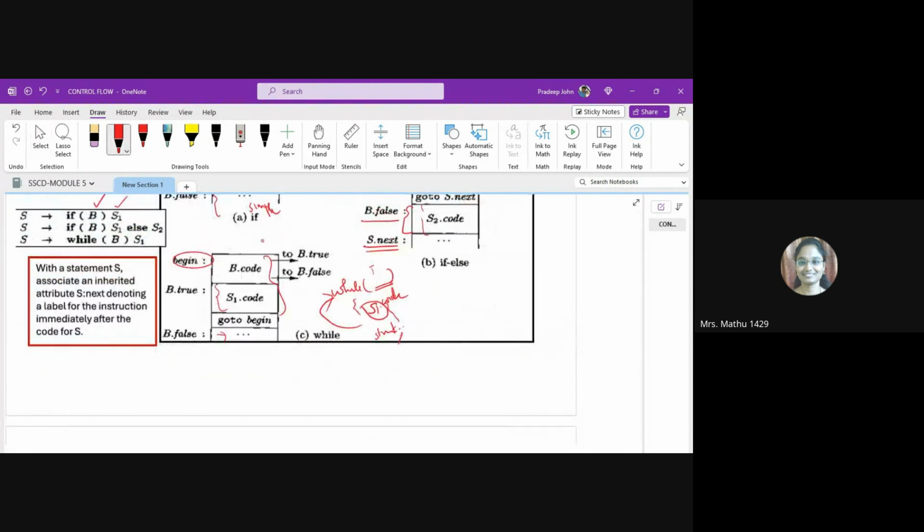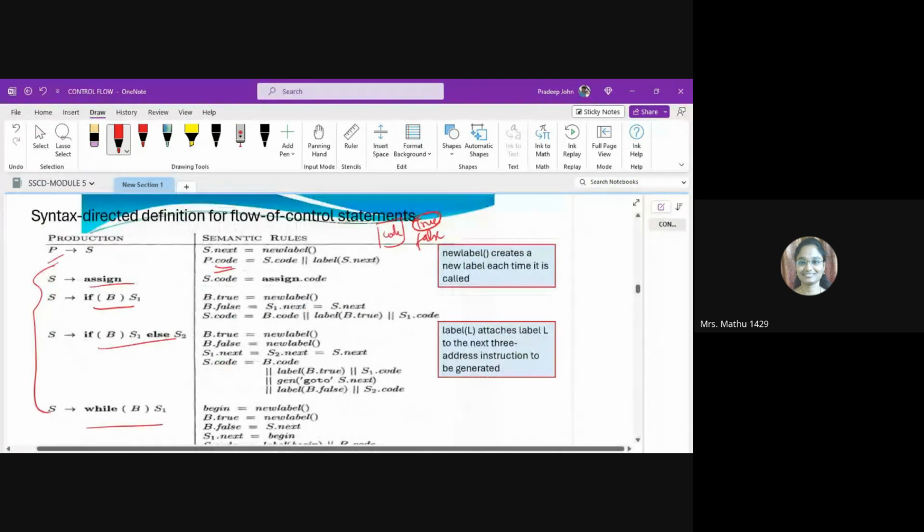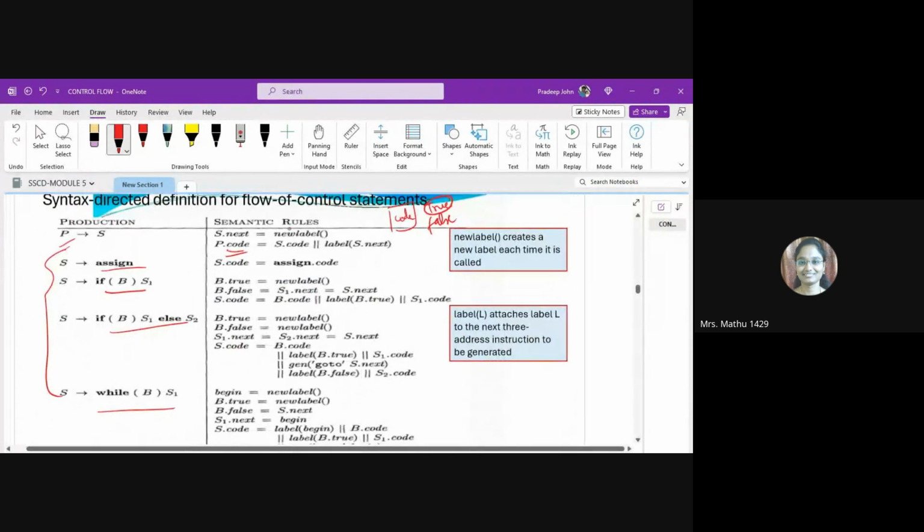So here we are generating this label, and it is going to be created using the function newlabel. newlabel creates a new label each time it is called. So we have the statement S, and S dot next is an inherited attribute. This newlabel creates a new label, either a true label or a false label every time, depending on the name that we give it.